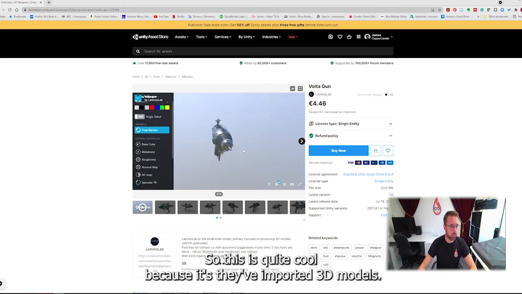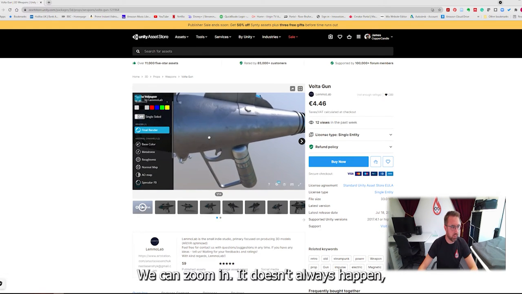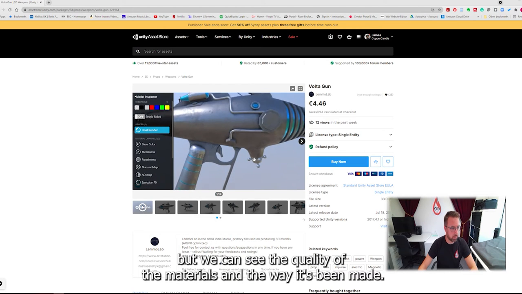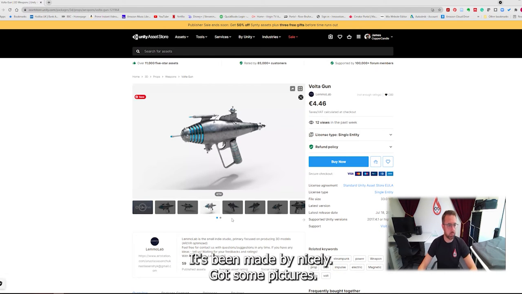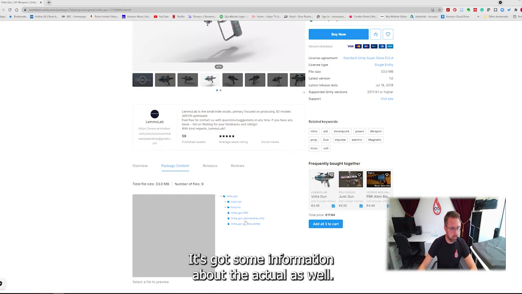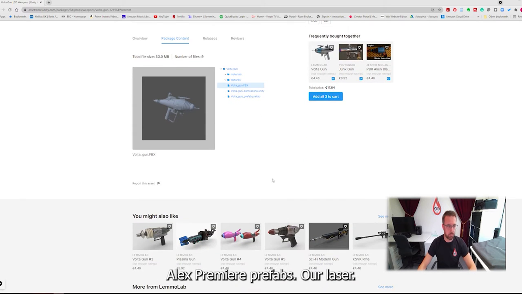This is quite cool because they've imported the 3D model, so we can really have a good look at it. We can zoom in. It doesn't always happen, but we can see the quality of the materials and the way it's been made. It's been made very nicely. Got some pictures. Package content. It's got some information about the actual guns. We can click on the FBX and see the prefab. I'll explain what prefabs are later.